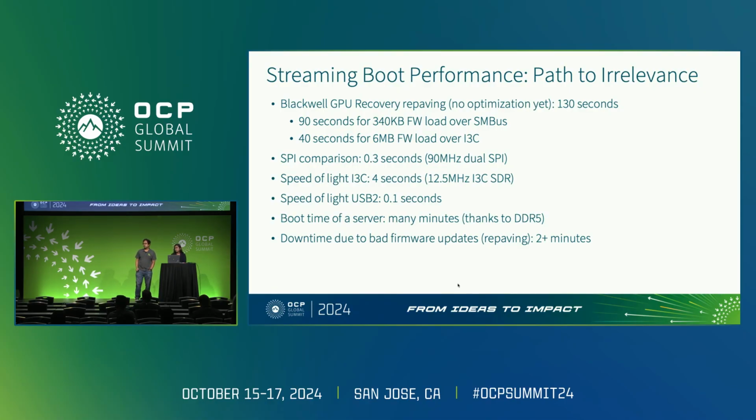Yeah. So I'm more familiar with SPI running at a much slower speed than 90 megahertz. That seems pretty fast for SPI. Yeah, sometimes I regret doing that, but it works.